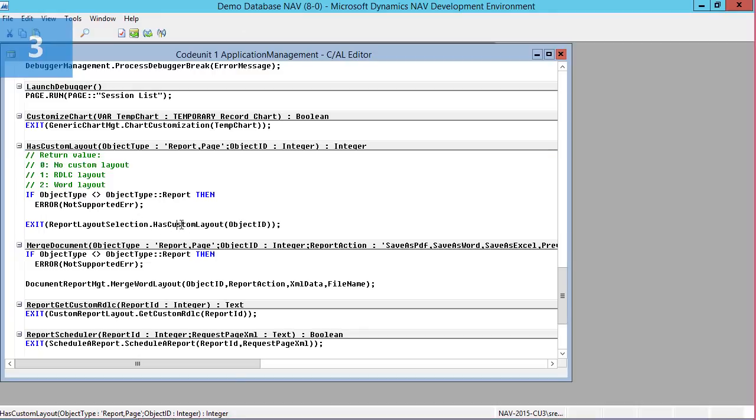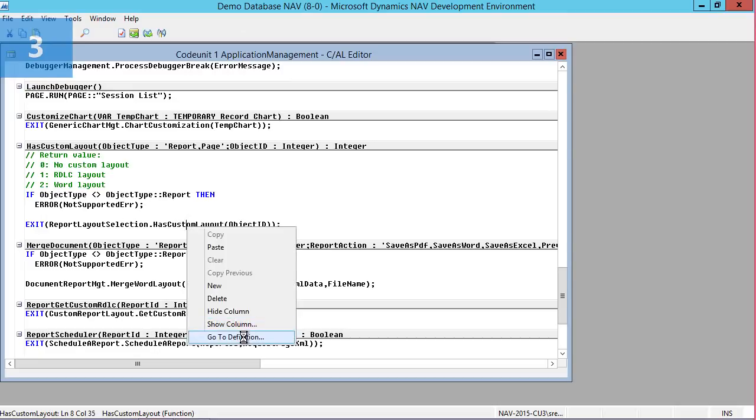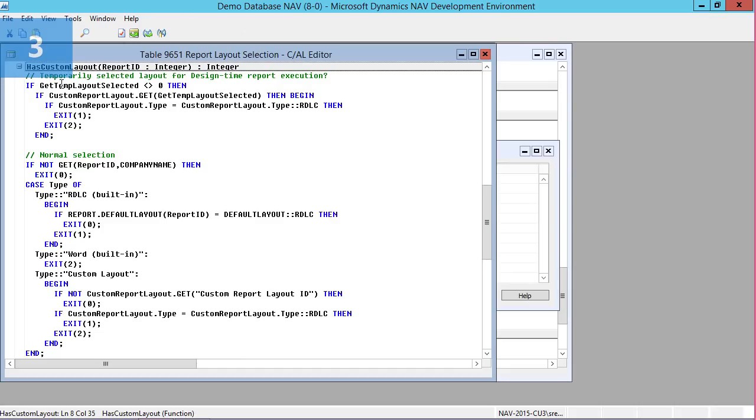Then it's going to execute the HasCustomLayout function in the Report Layout Selection table. So let's go there and have a look. So here we are in the table, and there we can also see the HasCustomLayout function in the table. This function is then actually going to query the table to find out which type of layout, built-in or custom, this report is actually using.